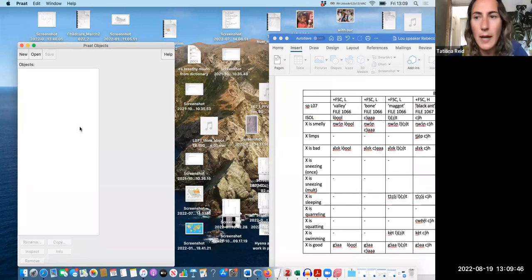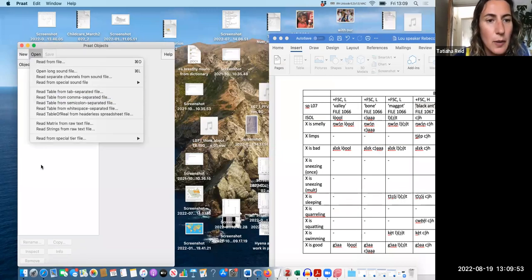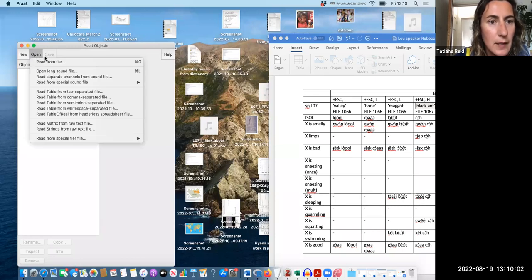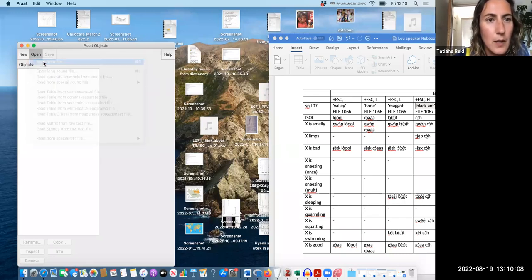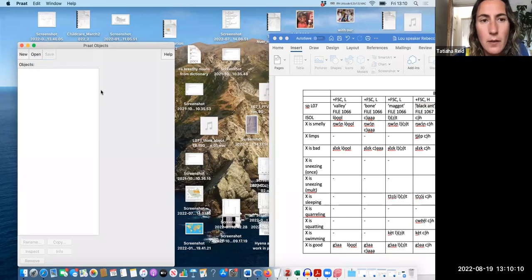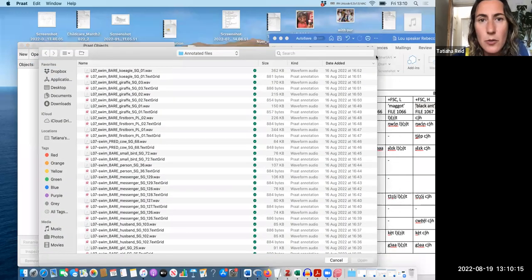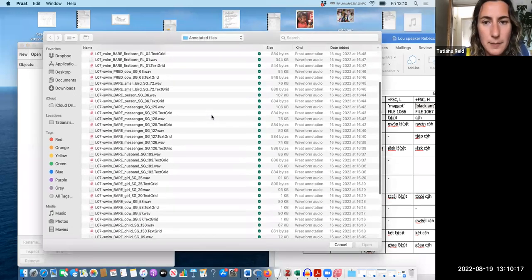So what we're going to do now is to open the file. We need to find the file that we will be working with. In the window itself, there is this tab that says open. You click on that and it gives you many options. The option you're going to be using is at the top, read from file. When you press on that, it brings me to the files.